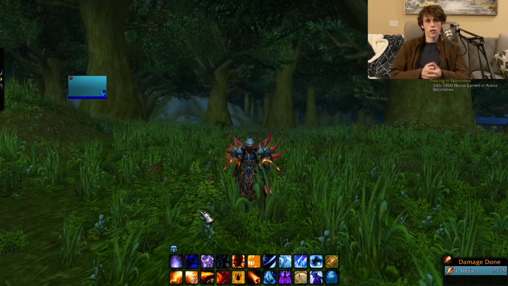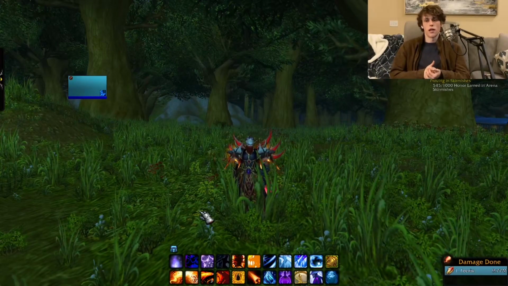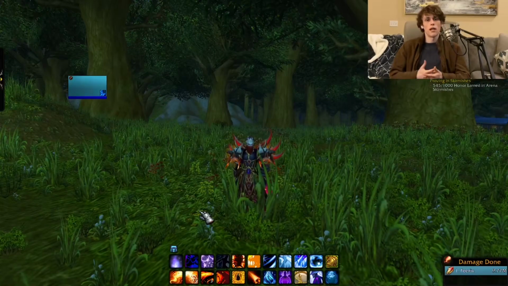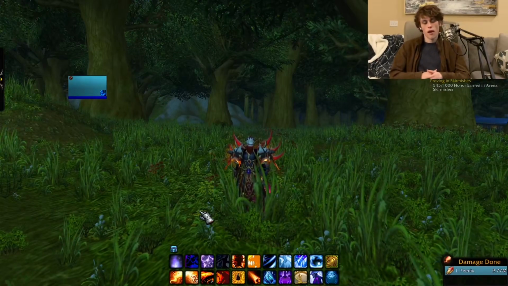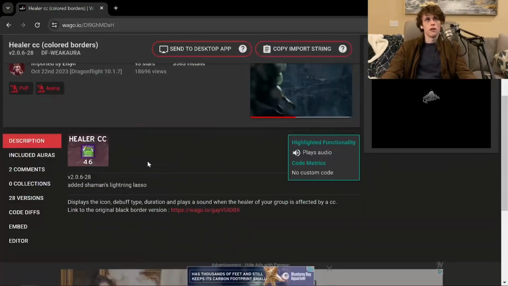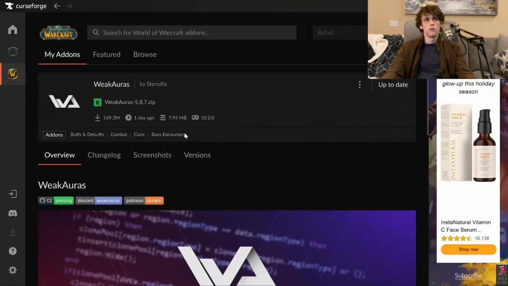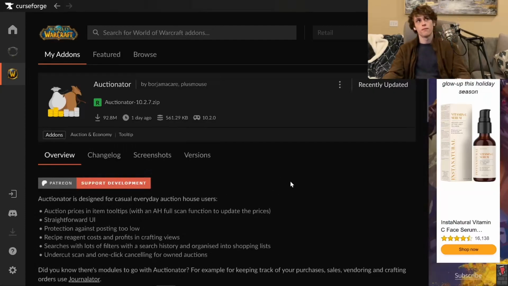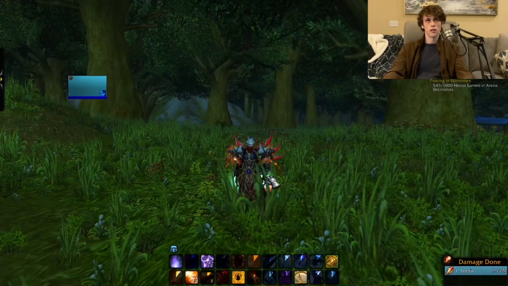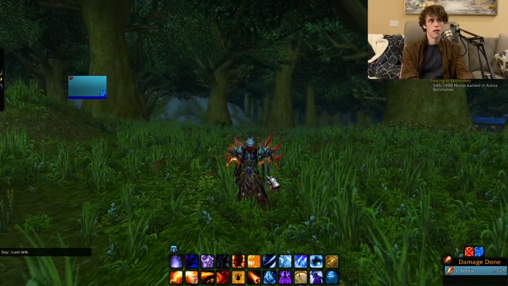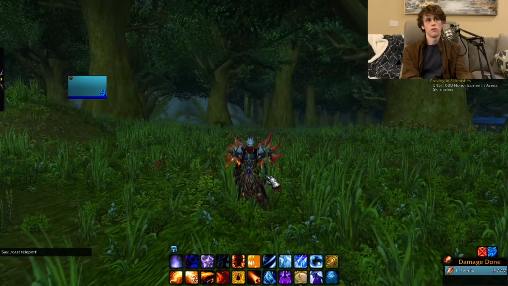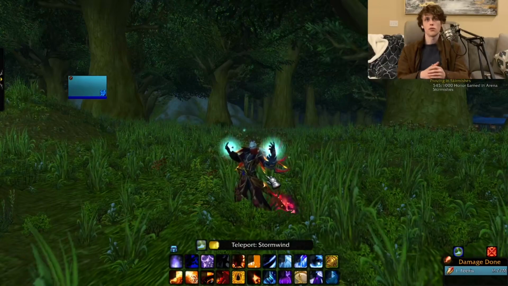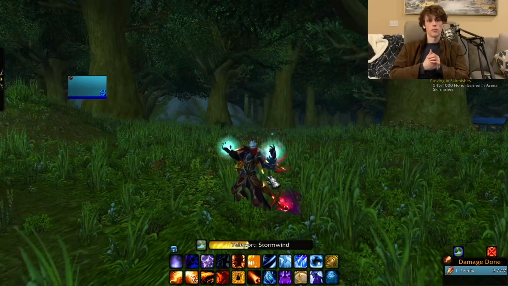So next we're going to talk about the other add-ons that I use that make pushing buttons a lot easier and more user-friendly. And the first one is going to be, I believe, let's go to our list here. Auctionator. So Auctionator is a really cool add-on that allows you to post auctions using your spacebar.